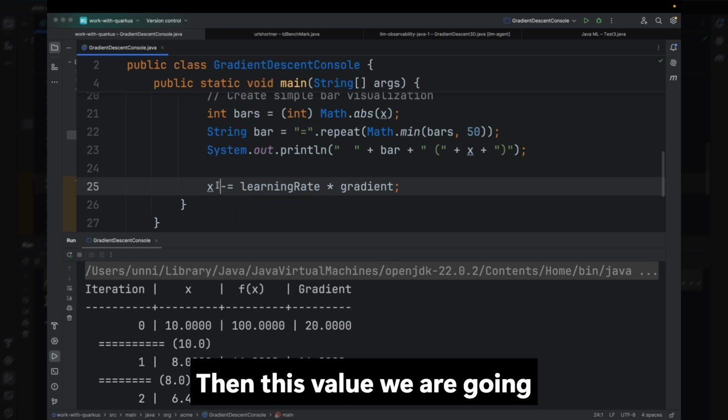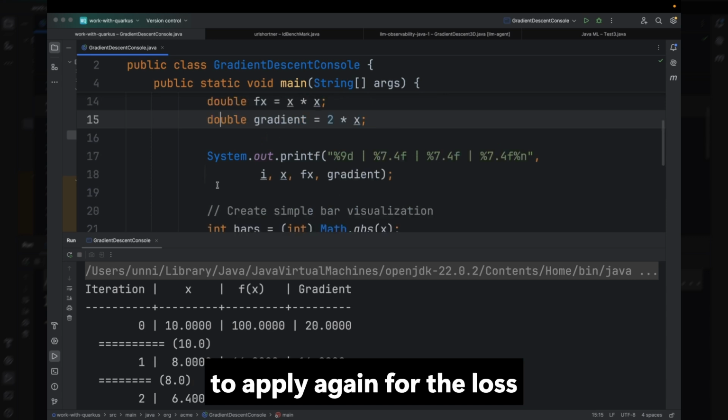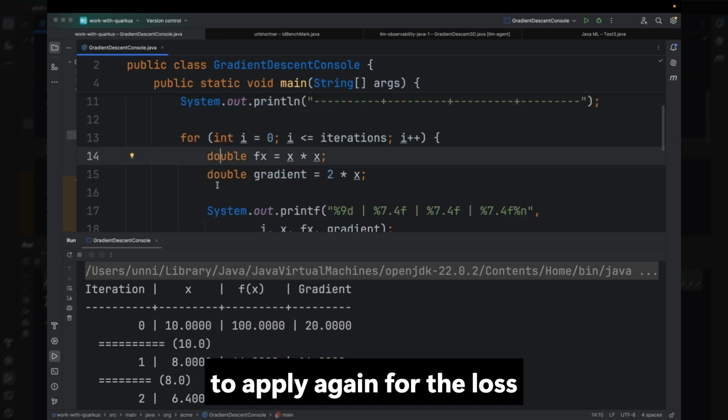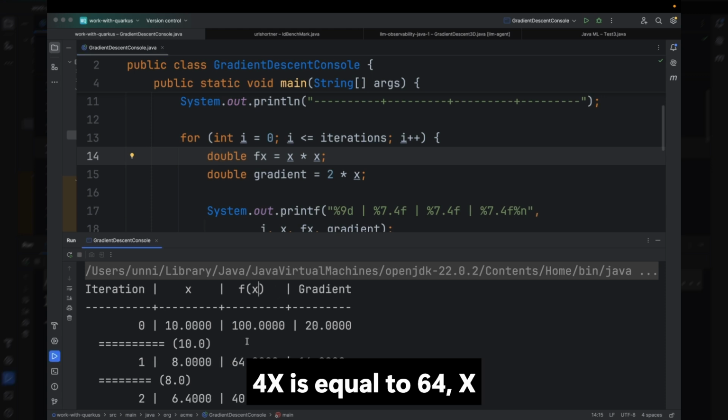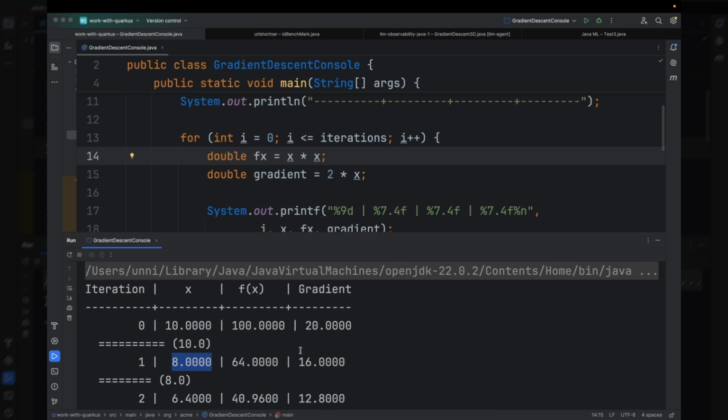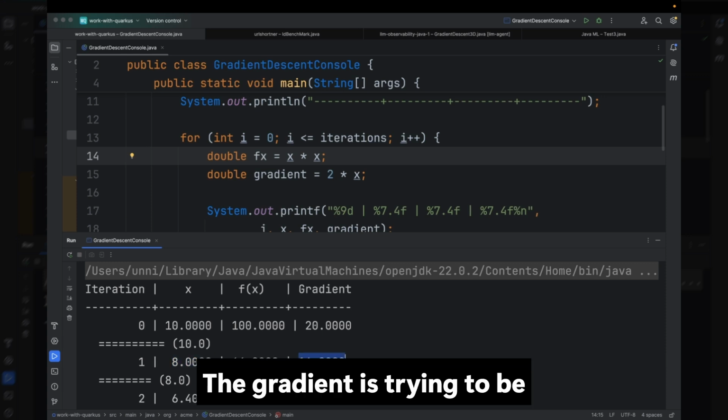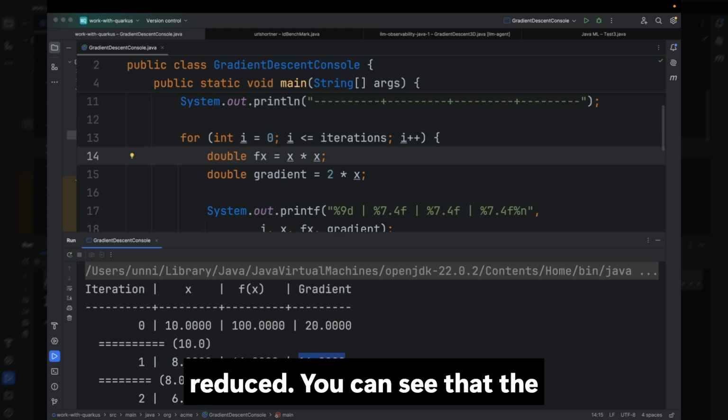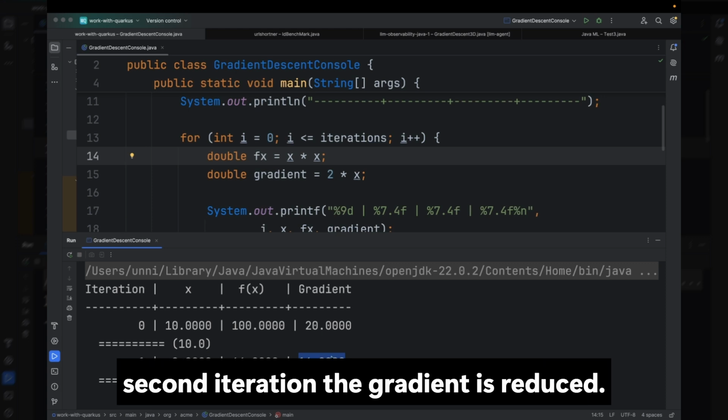Then this value we are going to apply again for the loss function. So 8 into 8, 64. So f of x is equal to 64. X is 8. Then gradient is 2 into x, which is 16. The gradient is being reduced. You can see that in the second iteration, the gradient is reduced.